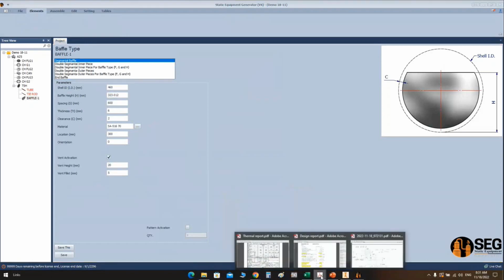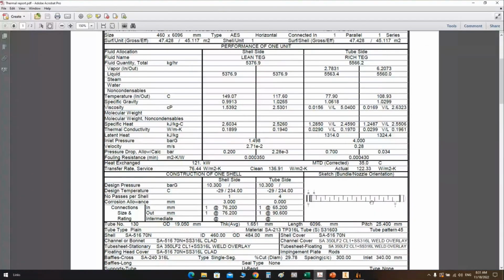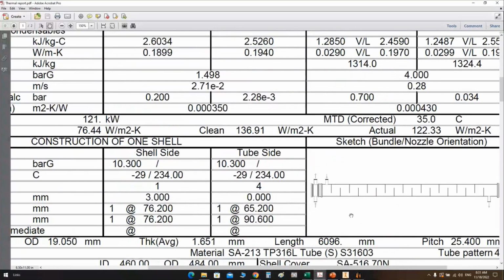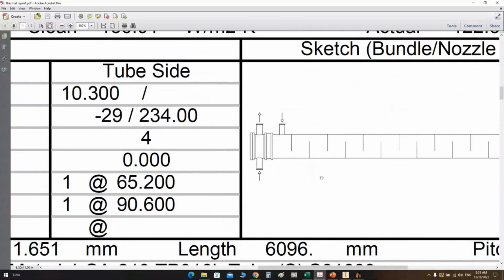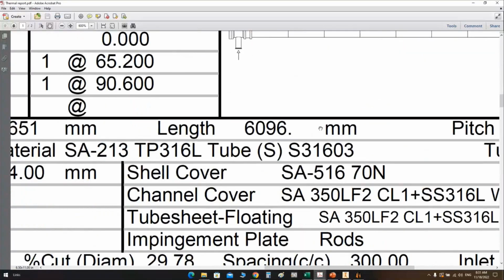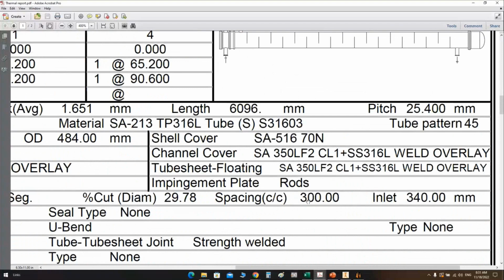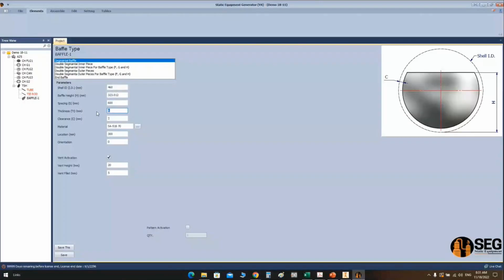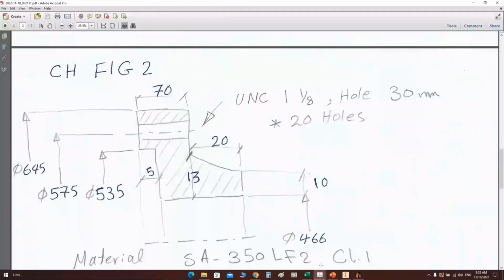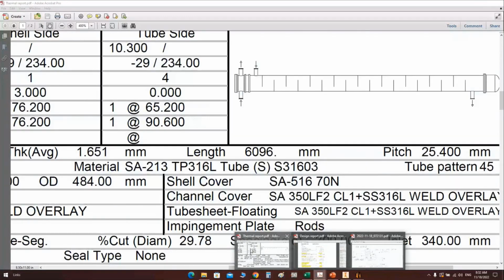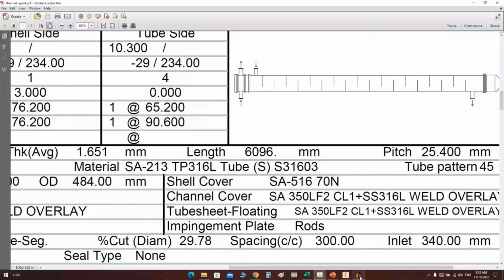For the symmetrical baffles, if we take a look at the mechanical calculation here, for the symmetrical baffle, the first one and the second one, it's double this value, which is spacing 300. So it will be 600, and the thickness will be 8 millimeters clearance. The material of the vessel, the location of the first baffle, the orientation will be on 190 degrees. So the cut here will be at the bottom, so it will be on 190 degrees.